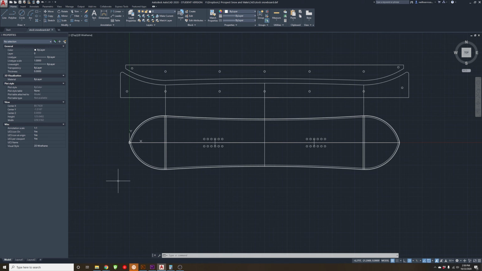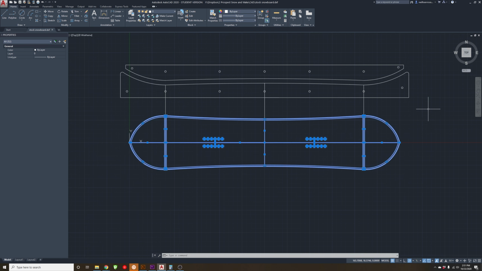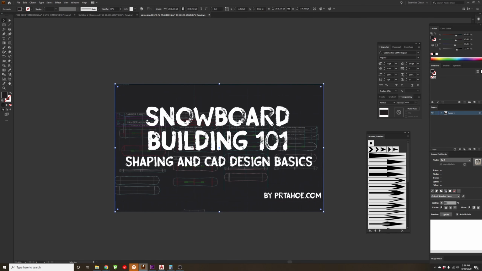We can sometimes just simply copy and paste these right in. So what I'm going to do is select my whole snowboard shape. I don't really need to worry about the mold shape in the graphics program. So I got that selected, and I'm going to press Control C. Then I'm going to go over to Adobe Illustrator.